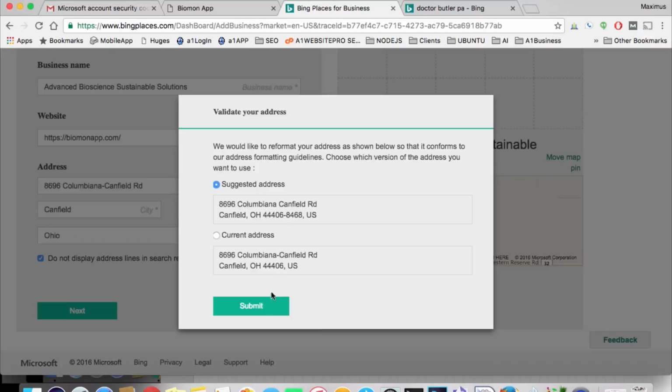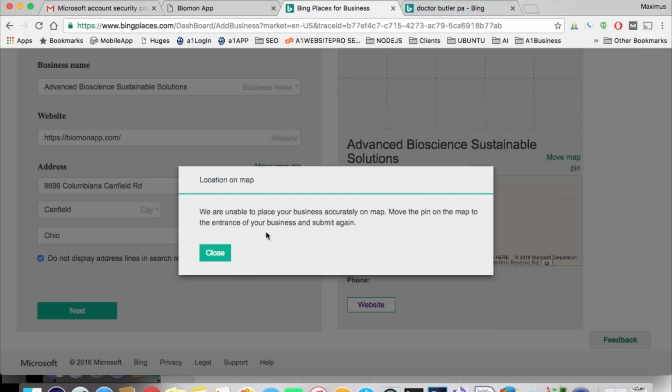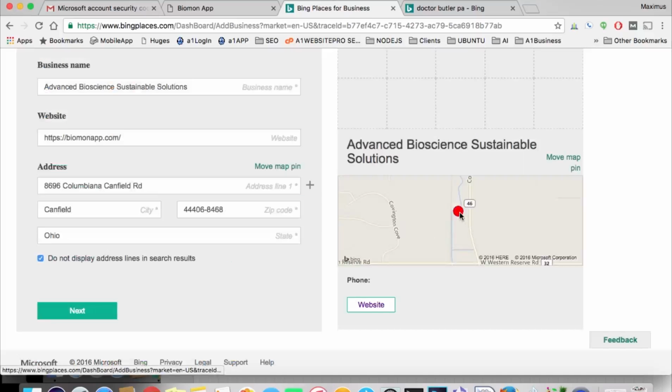And they'll give you a suggested address, and you just want to go here. And you'll notice it says, we are unable to place your business accurately on the map. Move the pin to point the map to the entrance of your business and submit again. So we're just going to move this because they are pretty accurate.